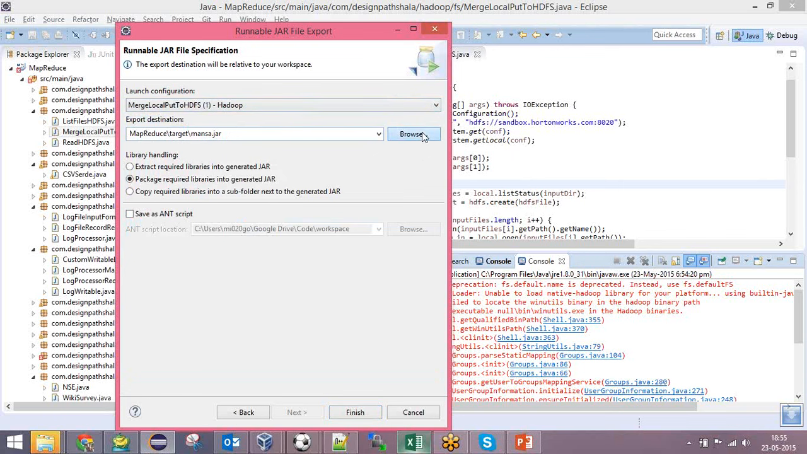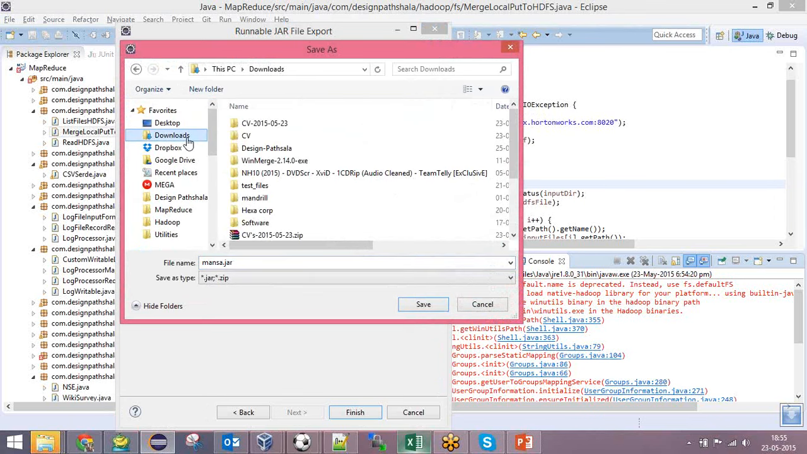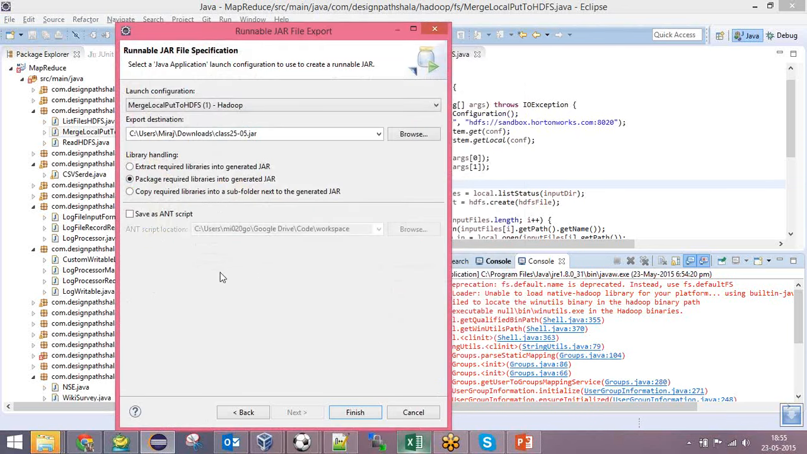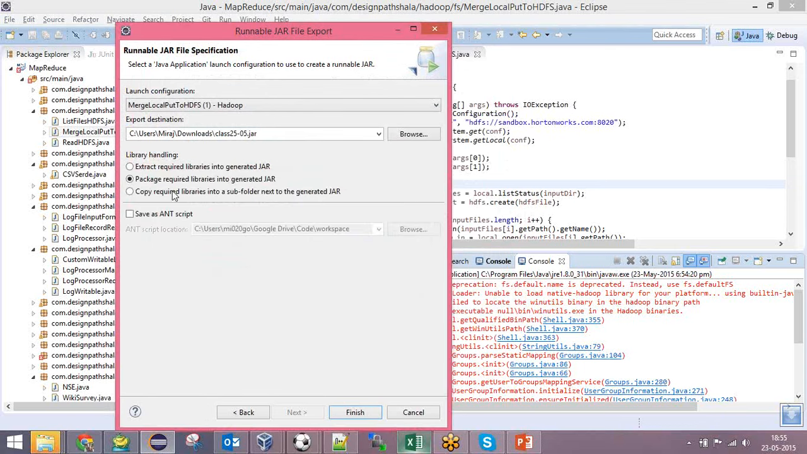And then I browse to any directory where I want to create a jar. So I say browse, and now let's say in my downloads I want to create a jar, and the jar name say class 2305.jar, and I say package required libraries into generated jar and click on finish. What happened?